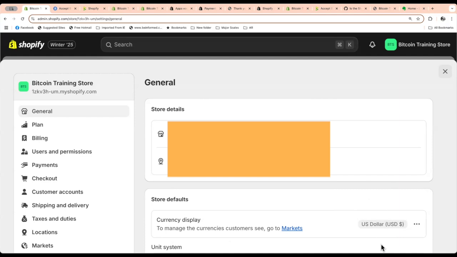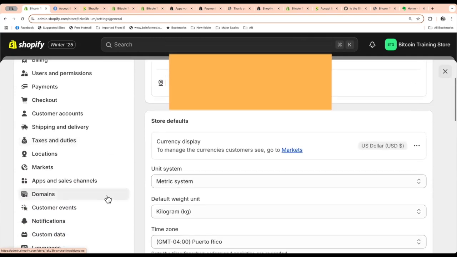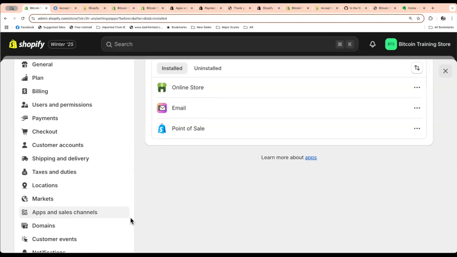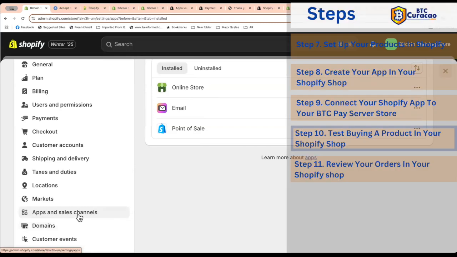You can go to CoinGecko or you can go to Kraken and see if your currency is there. BTC Pay Server is using CoinGecko and Kraken to get the information about the current state of the Bitcoin price. So once you have done that, now we can go and test this store. Now that we have changed the base currency, we can test buying a product in our shop.